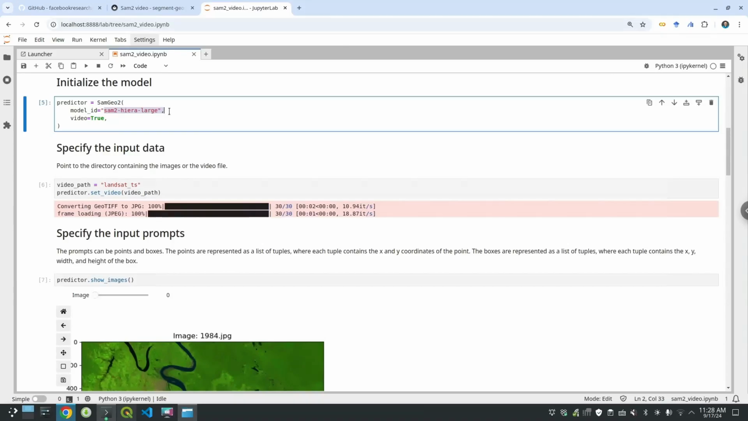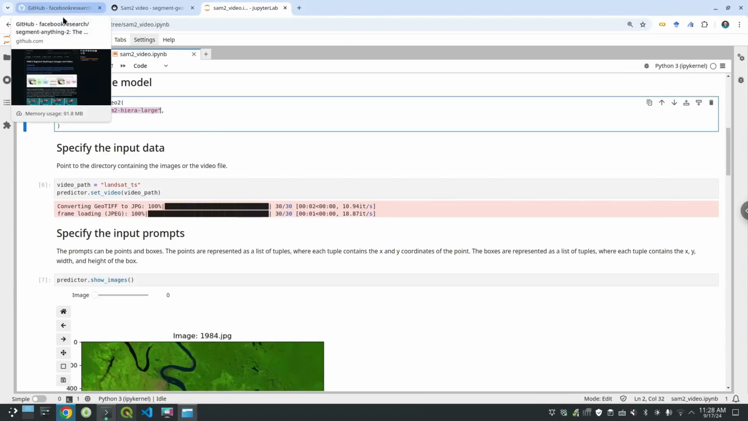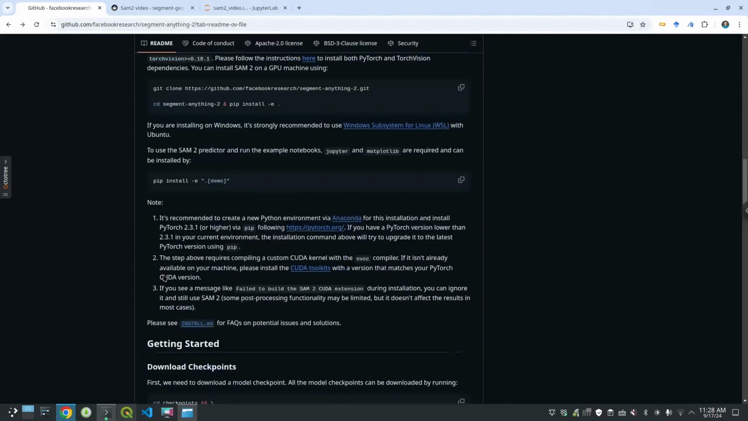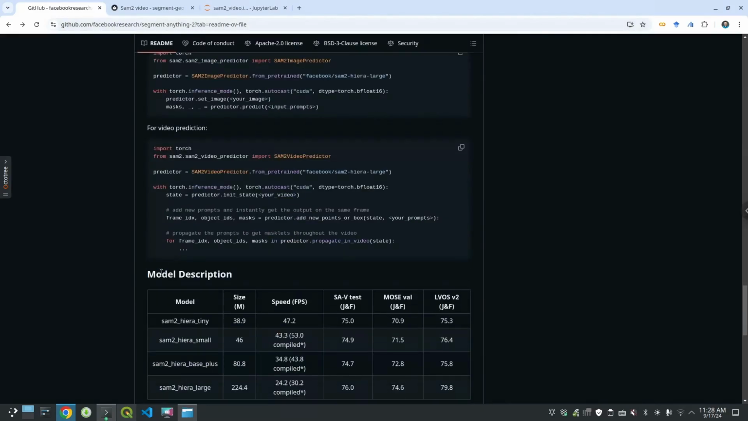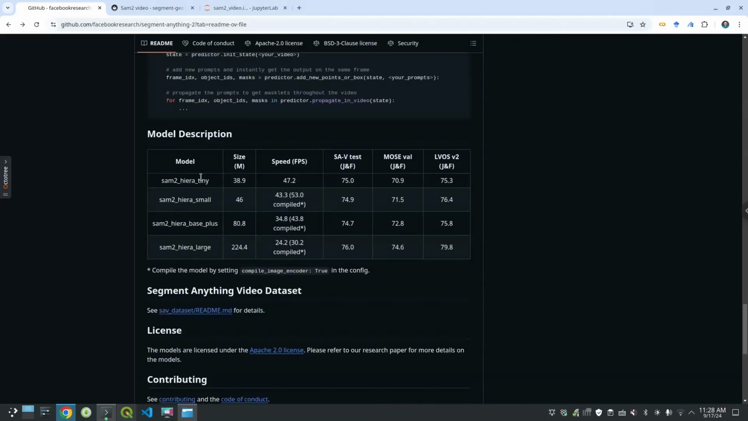Facebook has four models. We're going to use the large one, but if you have a small GPU, you might want to use a smaller one. You can go to the Segment Anything model page and take a look. There are four: tiny, small, base plus, and large. We're going to use the large one. It says 24 gigabytes, but actually it's much larger.